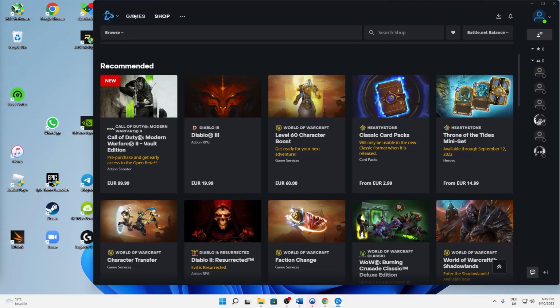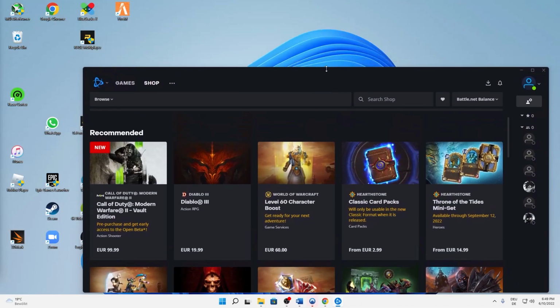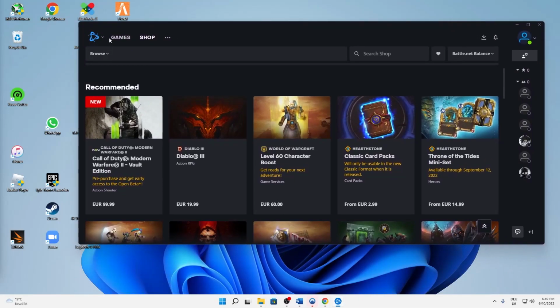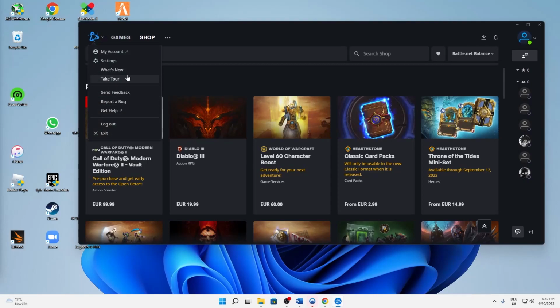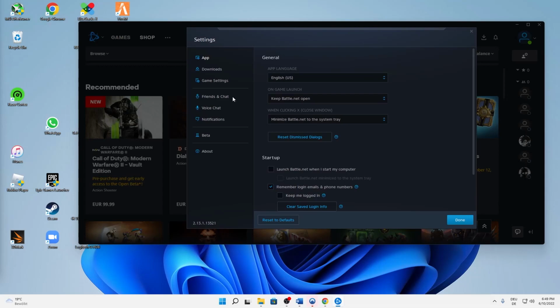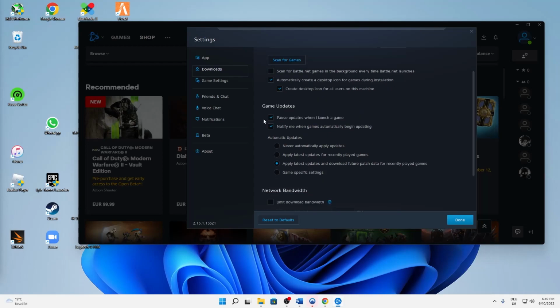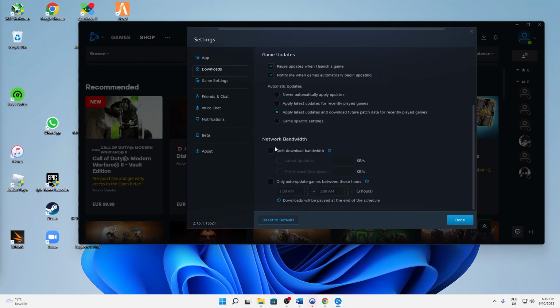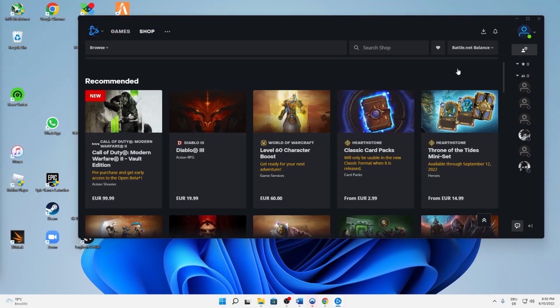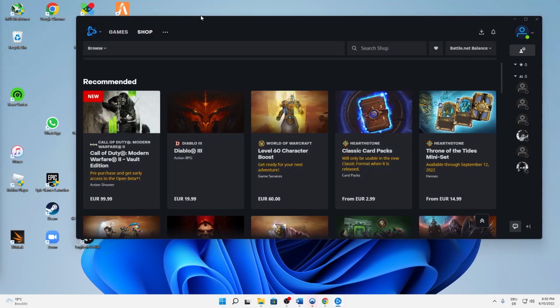First of all, I would suggest you open Battle.net as you normally would and then hit on this top left icon here and click on settings. And then when you're in the settings, hit on the download section and then scroll down to network bandwidth, and here make sure you didn't set any limit to limit your download bandwidth. I think it's clear why this isn't that helpful. So make sure to just turn this off. And then click on done, and then we're already done in Battle.net.